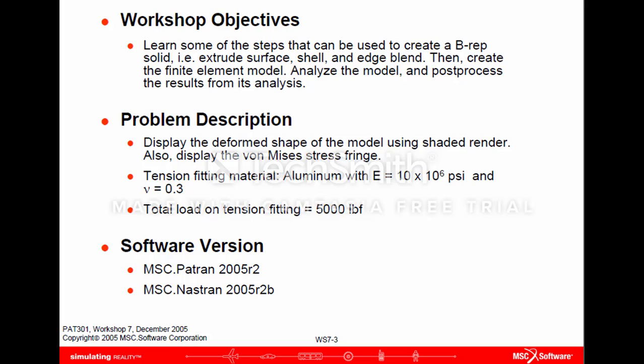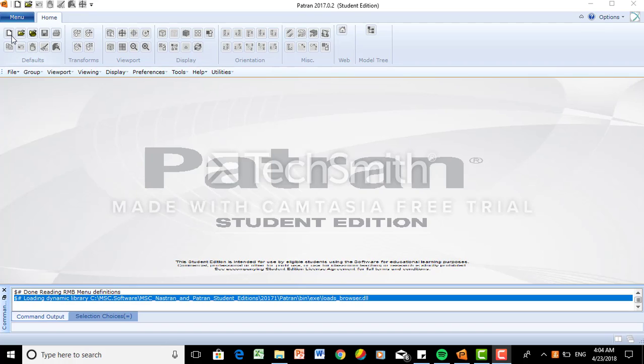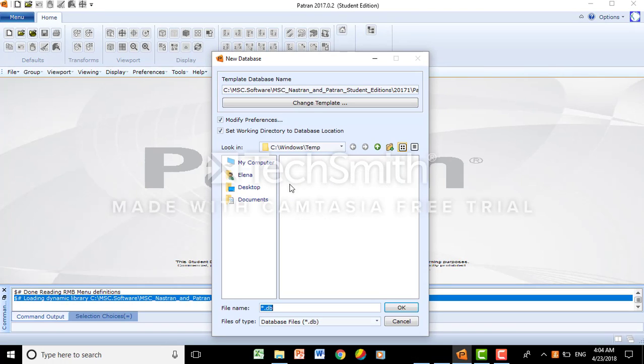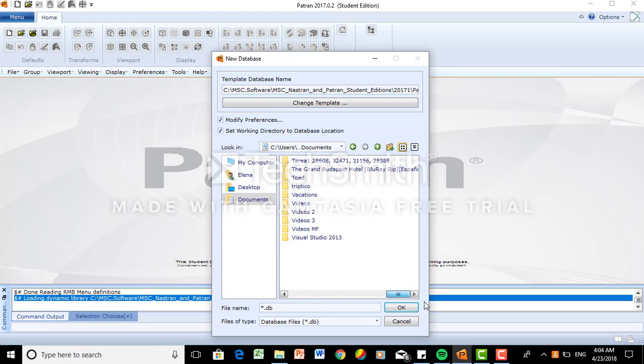Here you can read the problem description. Remember that the first thing to do is to create a new folder where you're going to save all your files. First, we're going to create a new database for tension fitting. We're going to click on New, enter tension fitting as the file name, and save it in the folder that I mentioned before.